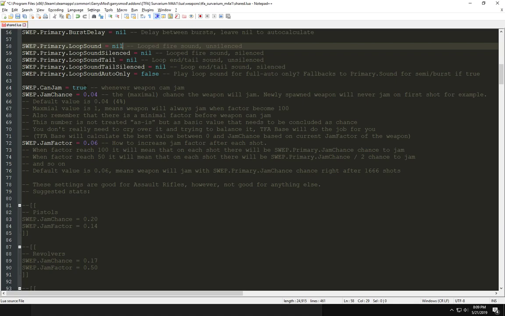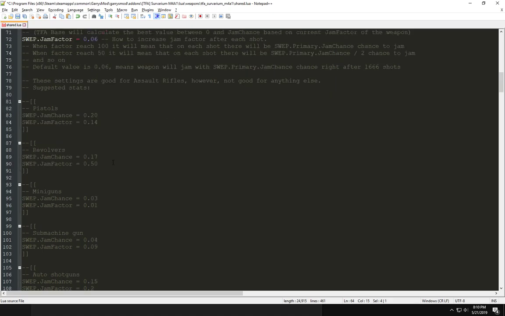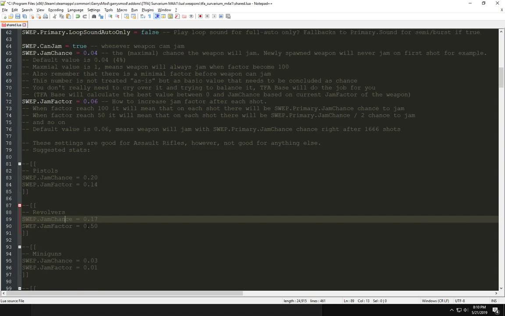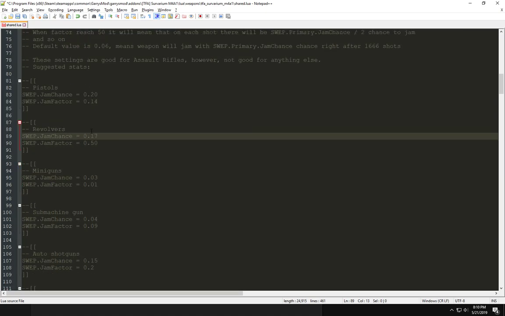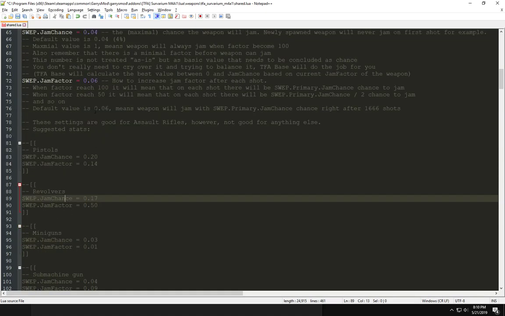If you want your gun to be able to jam, leave this to true. If you don't want it, put it to false. Here are some presets. If you're making a revolver, put the chance to 0.17 and the factor to 0.5. There's a bunch of these here, but it's defaulted for a rifle, and that's what we're using, so I'm going to leave it default.